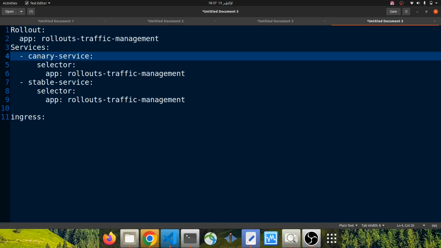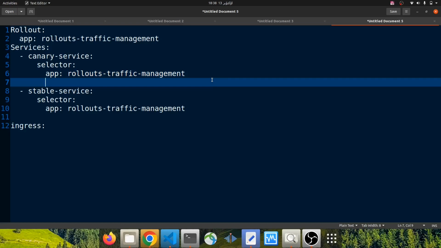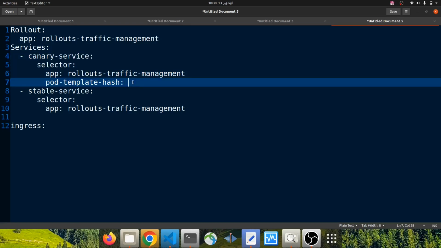If we switch to the new version of the application, for example, I change the image name or I change the environment variable or anything else under spec.template, Argo-rollouts controller will create a new replica set for the new version of the application. In this situation, Argo-rollouts controller will modify the selector of these two services and add another selector to them. The key is pod-template-hash, and the value is the unique hash ID of the replica set. For the Canary service, the value is the unique hash ID of the new replica set.